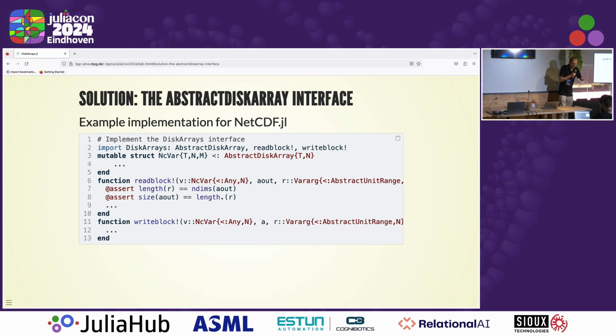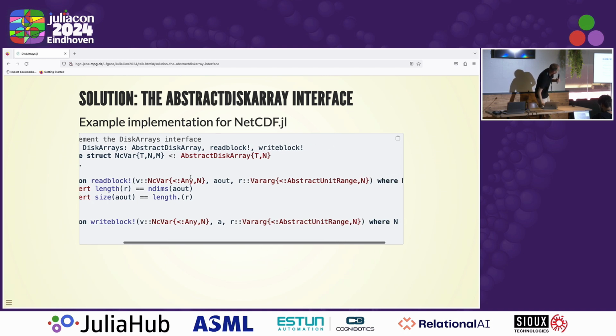And then, similar to what we do for the abstract array, where we need to define a getindex to access a single value from the array, here all we need to define is this read block function that comes from the DiskArrays package. The first argument is the array we want to read from. Then the array, a normal Julia array, we want to write to. And this R is basically a list of unit ranges that denotes the range in the array for each dimension we want to read.